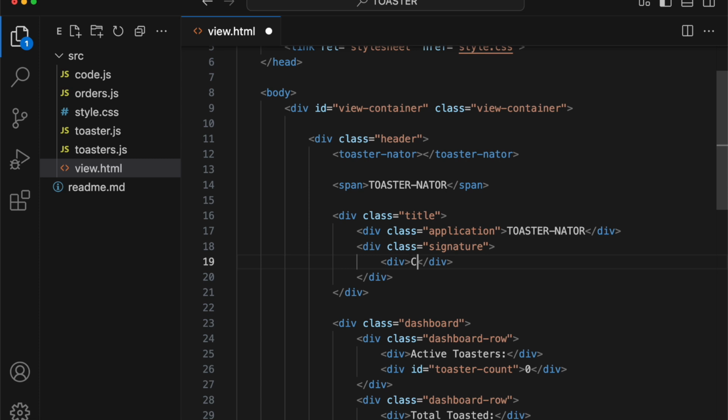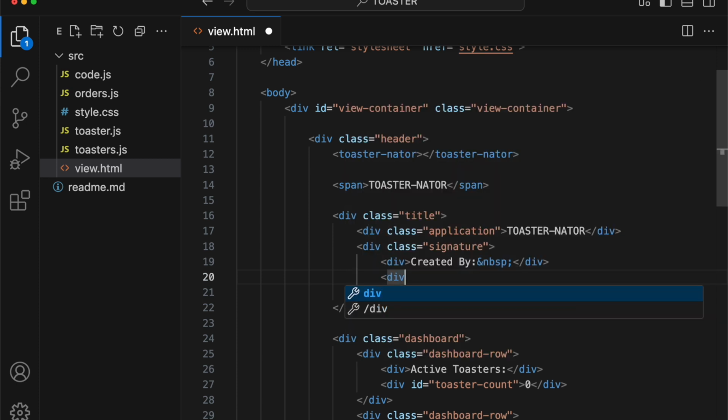We're going to be div created by, and what we're going to do here actually is we're going to do an ampersand NBSP semicolon, and that's just a way to force HTML to put a white space there or a blank space. And then we're going to enter div, and I'm going to put EZCODE, but you should put your name here. So if your name is Jane Doe, that's what's going to go there, created by. Mine is EZCODE, and that's it for our signature.